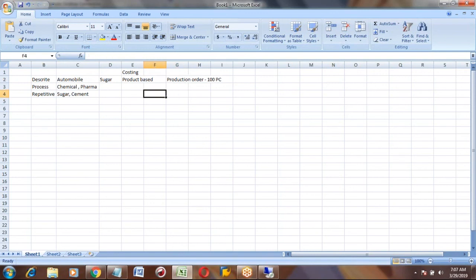In case of repetitive manufacturing, it is period based costing. Period based means, for example, in the month of March, you produced 1,000 tons of sugar. It will tell you what the cost of the total 1,000 is in that month. It won't tell you order wise or product wise. It will tell you the product cost in this period. That's all.